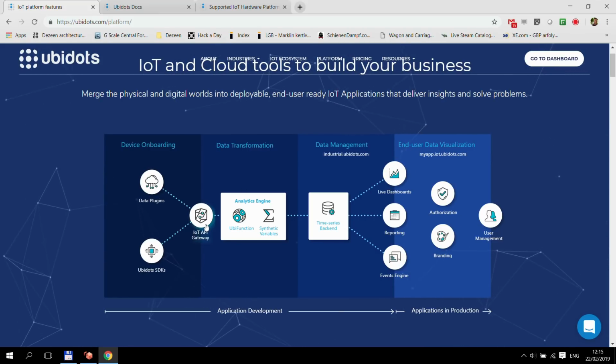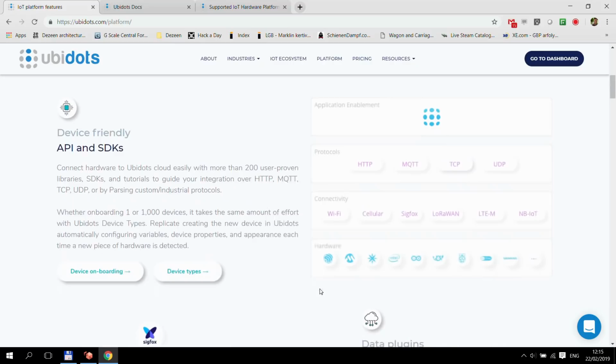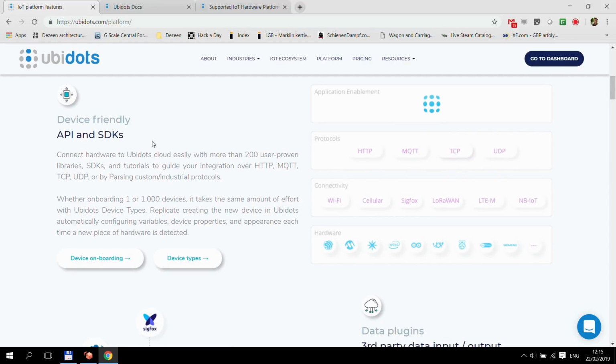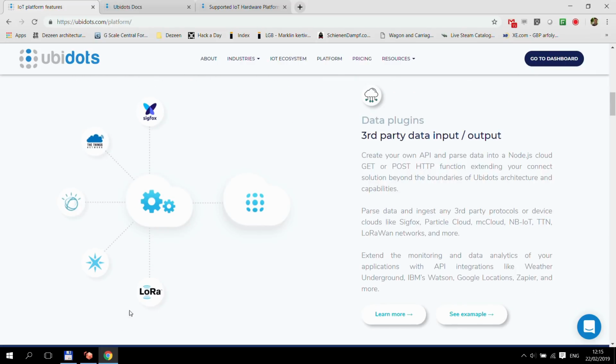Today I'm going to talk a little bit about the gateway, how you can get data in, and then some of the analytics functions, and then the reporting functions. And as I mentioned before, they provide APIs and SDKs and loads of documentation, and the protocols that they support are HTTP, MQTT, TCP, and UDP. Just for the sake of simplicity, I'm going to use MQTT in this example.